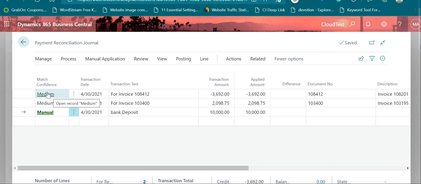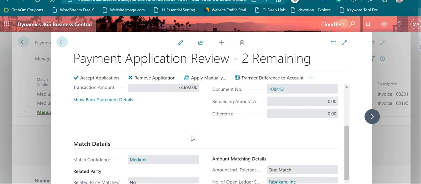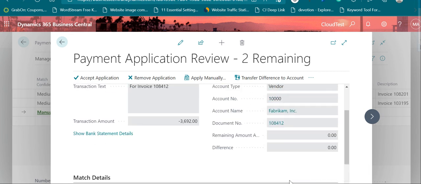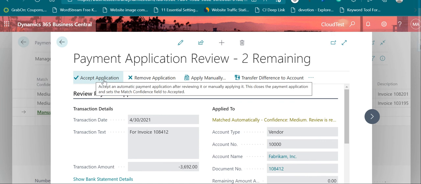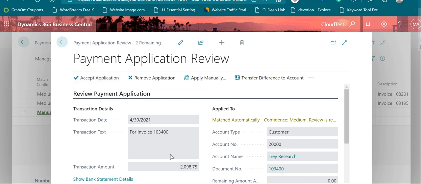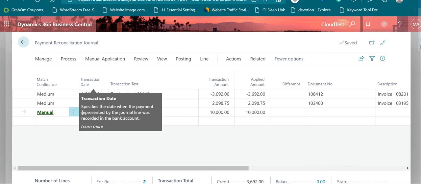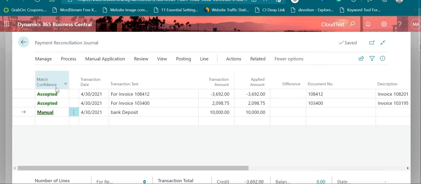Okay, but for the rest, the match confidence is medium, and medium is also very good, but high would be the ideal. If it is medium, then you can always click on it to review it. For example, if I click on 2, you can see all the information about your payment and which invoice it is applied against, and what kind of amount. If you find that it is good, you click on accept application. When you click on accept application, the system opens the second payment application for review. You find that everything is right, click on accept application, and that's it. Now you can see the match confidence is accepted.